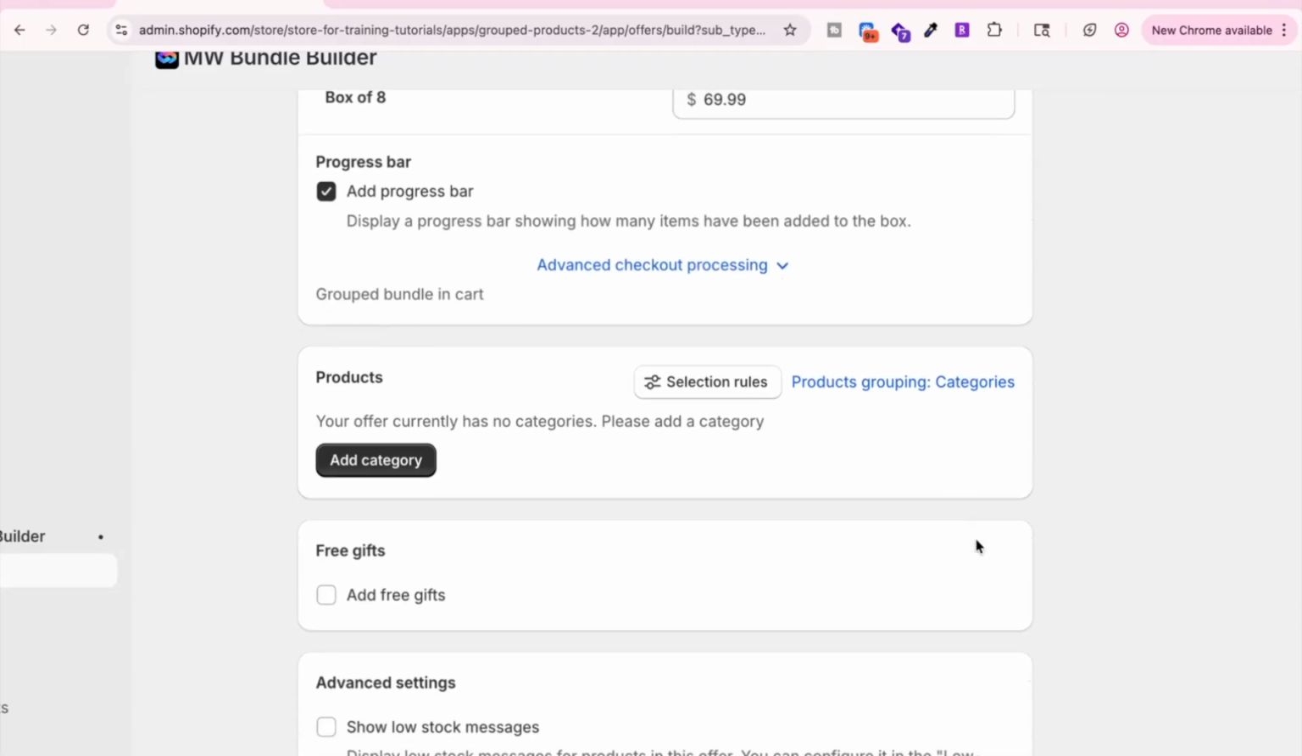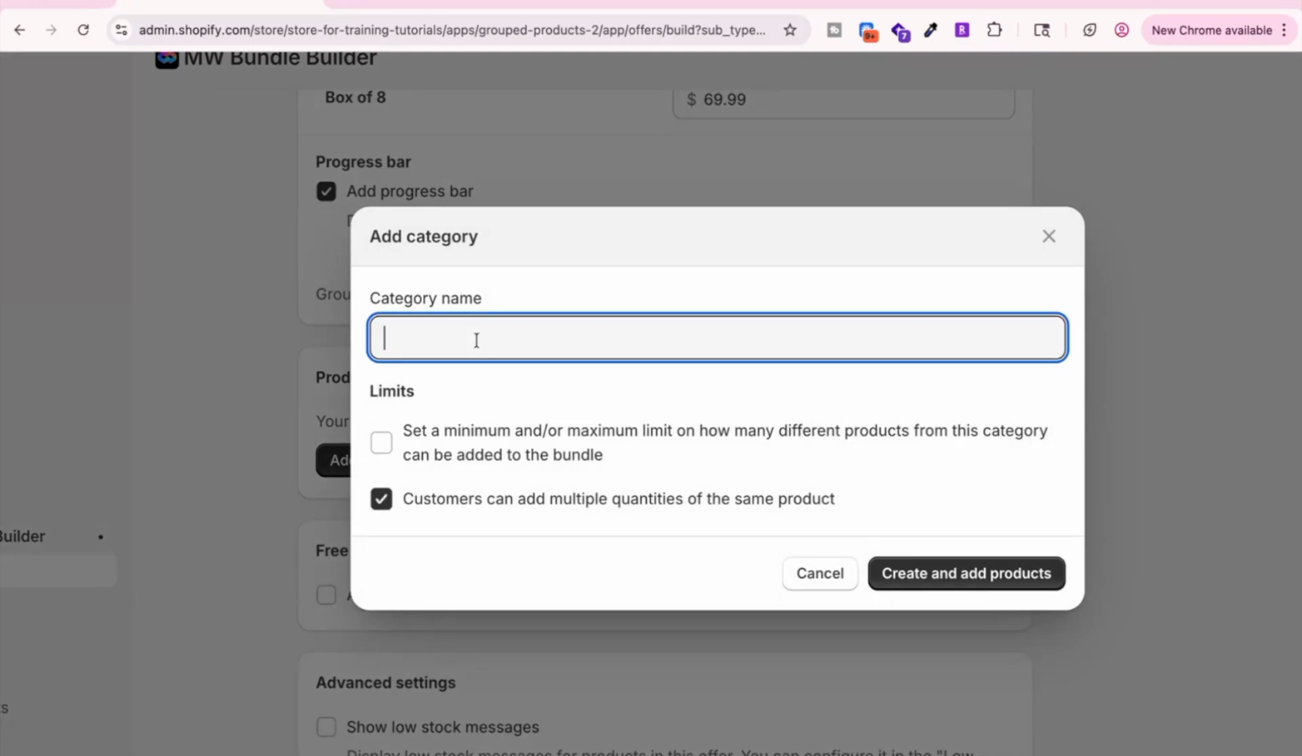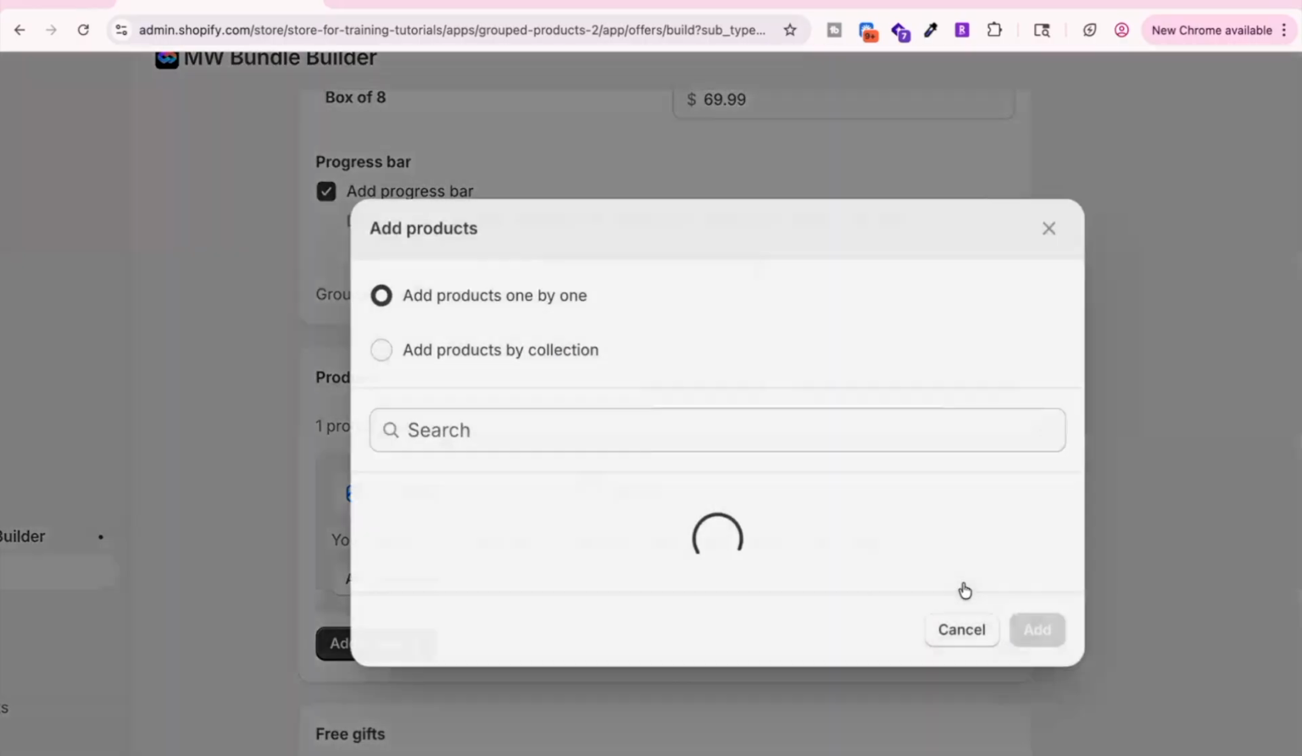Moving on, now I need to set up my categories, so I'm going to click on this add category button, and here is where I'm going to input the category name. I also am going to do my socks category, and I'm going to leave this minimum or maximum limit alone and make sure that this box is selected.